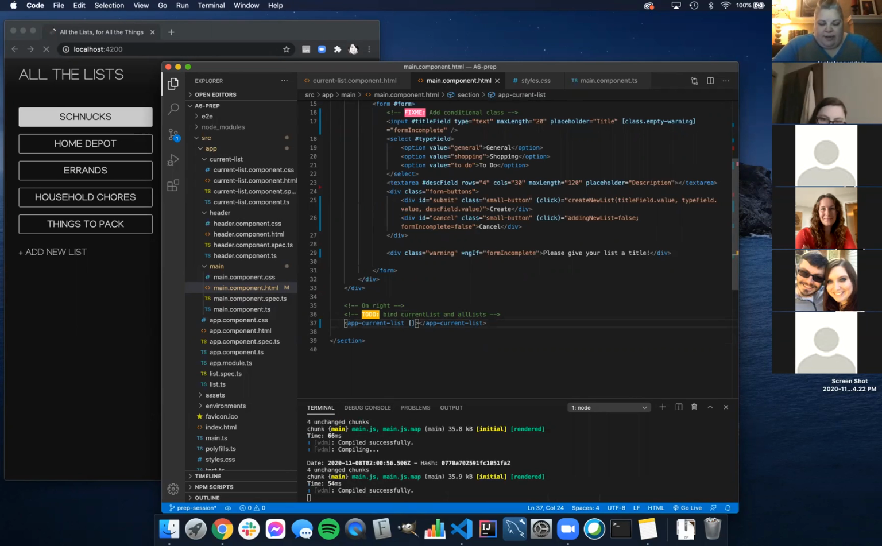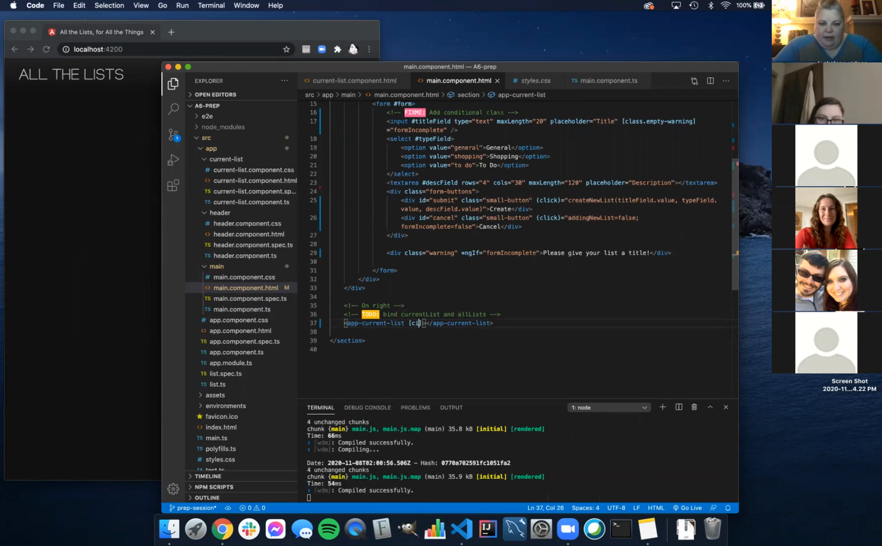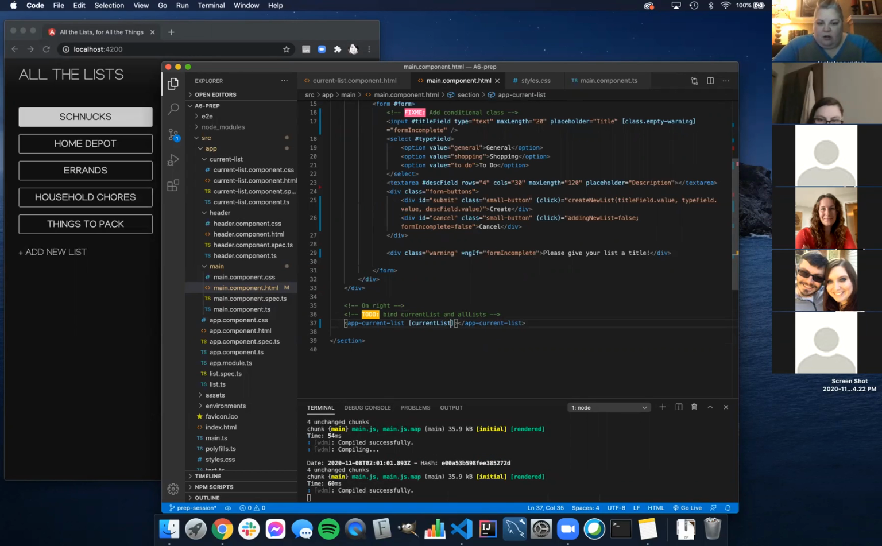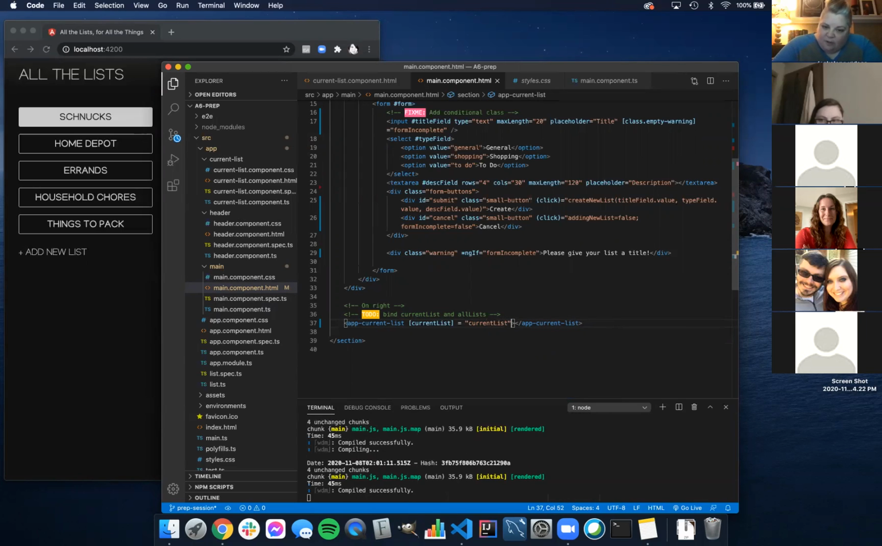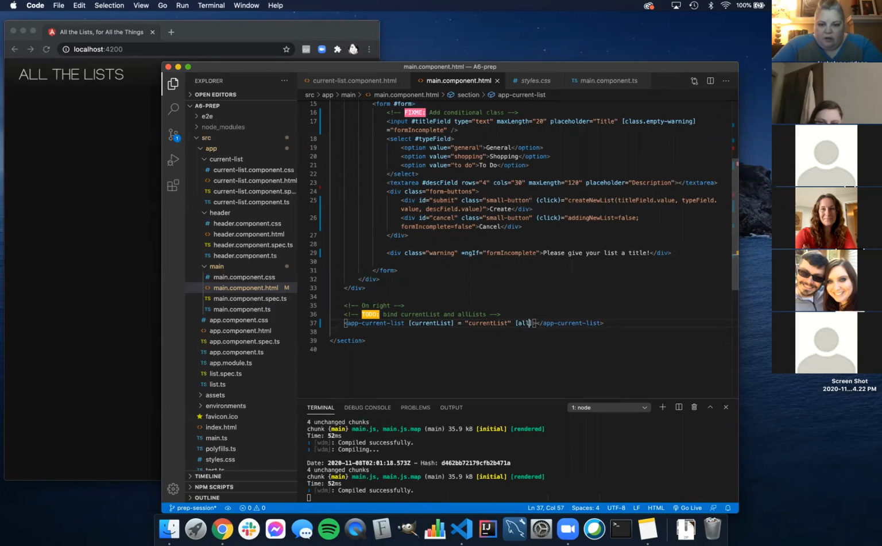Angular lets you do this type of data binding, and you can say what you want it to be and what you want to call it. And I find it's convenient just to call them the same thing, but it doesn't have to be that way. And then same thing here. We want to pass over all lists to that component.